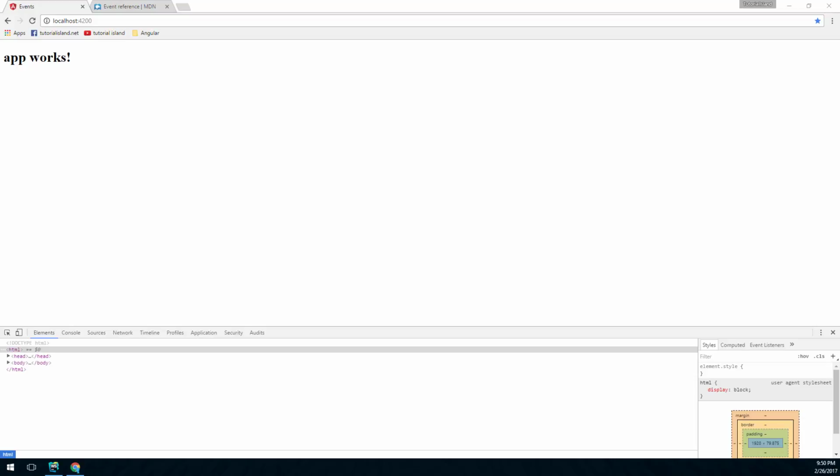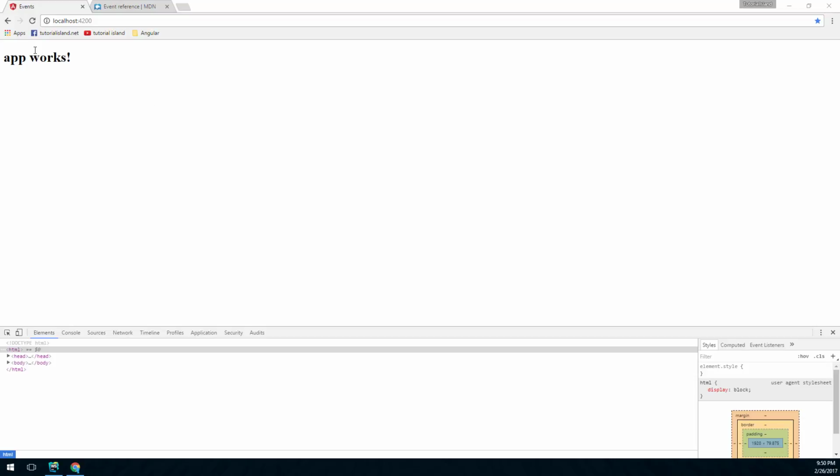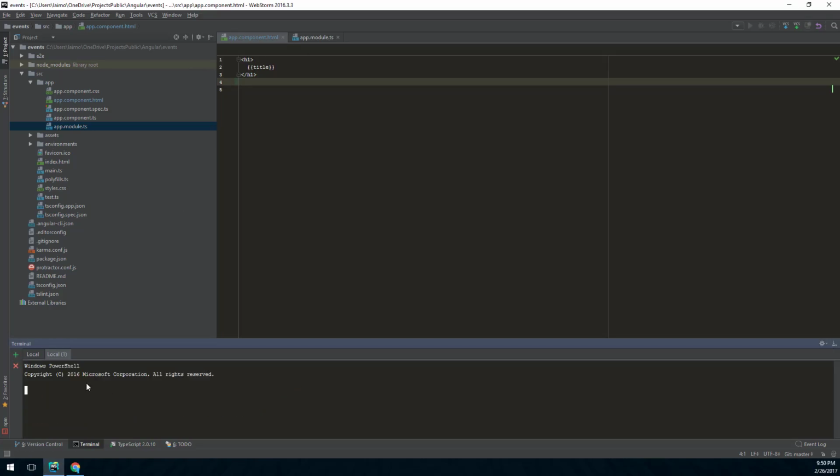Hello, this is Tutorial Island, and today we're going to talk about Angular 2 events. As you see, we have a fresh Angular CLI project, and we have ng serve already running. First of all, we're going to create a new component, and we're going to create it in the root directory.